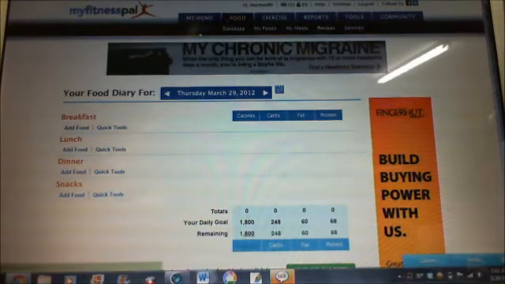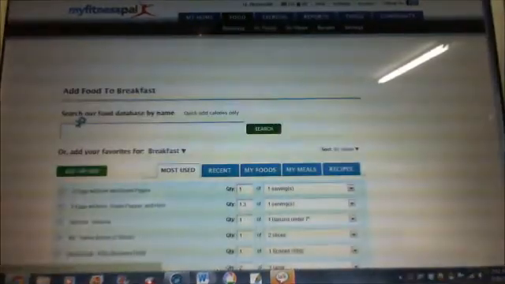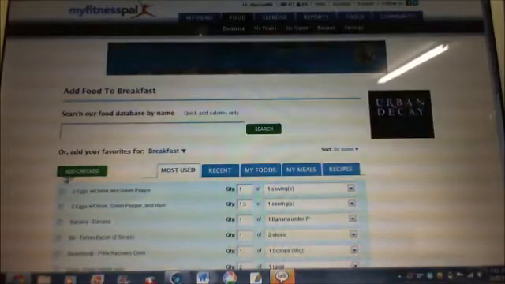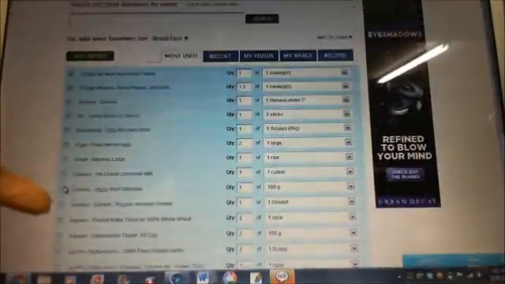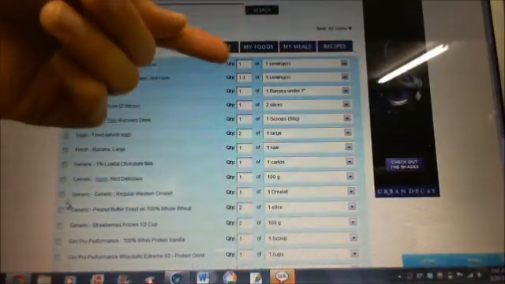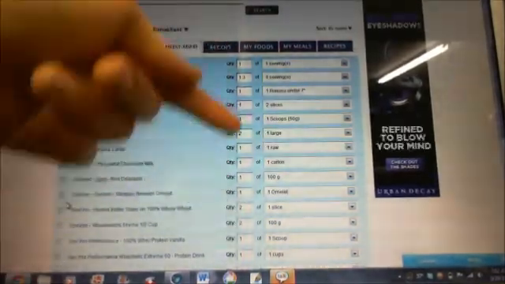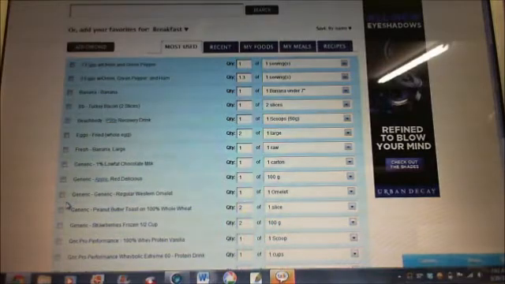So say I'm going to go home and I'm going to have 3 egg whites. So I'm going to add food to my breakfast. Now, everything I've ever put before is already going to be down on this side here, which is really nice for later use. And then you can set how much you're going to have, how many quantities of how big of a serving. Super nice.